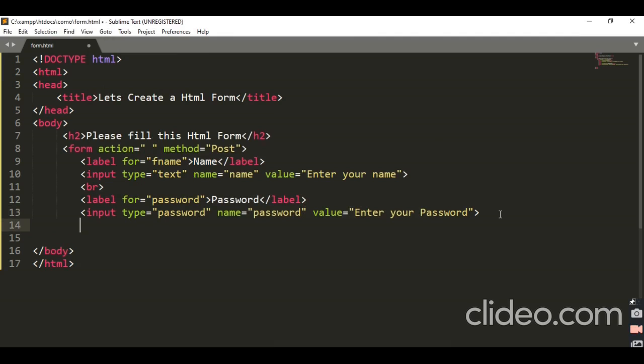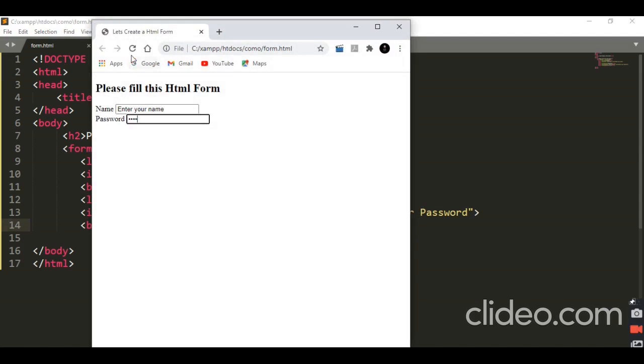Now for the form there is a need for a submit button, so we have to make a button. Here we are using button type equal to button, and I have given the button name as submit. It will be used to submit the form. So let's see, here the submit button came, but it is not looking good.